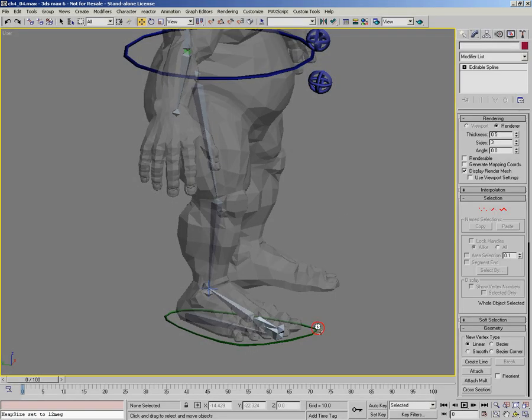In this chapter, we're going to create an interface for the controls for the foot roll, the toe up and down, as well as an adjustment for the knee.